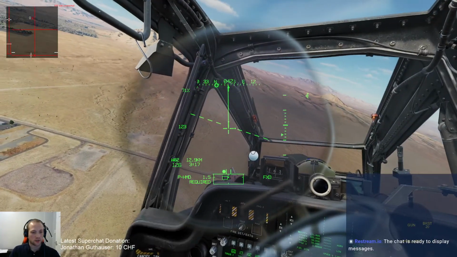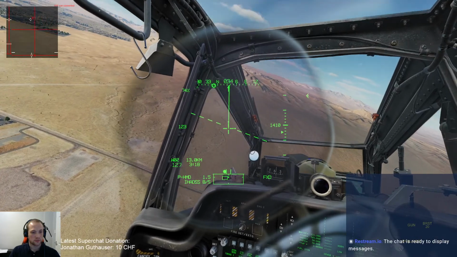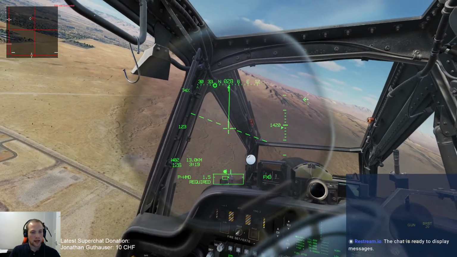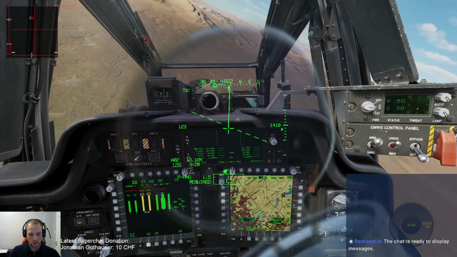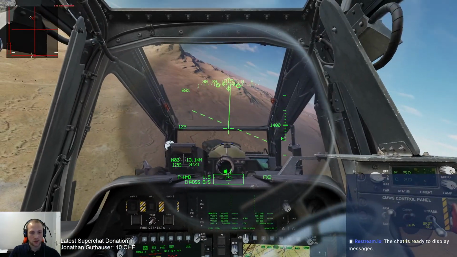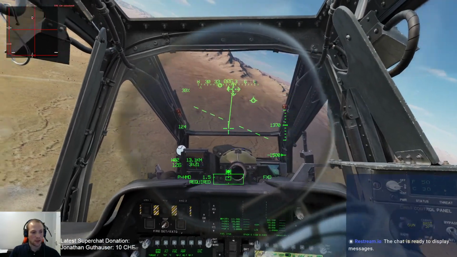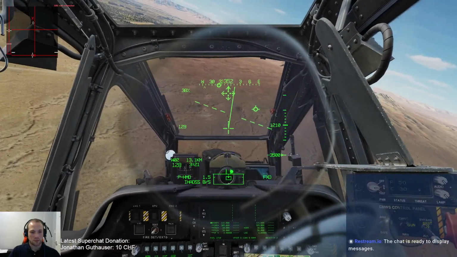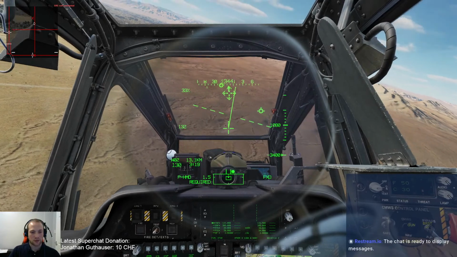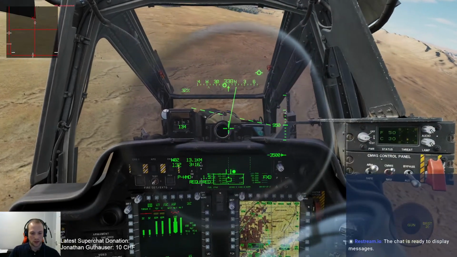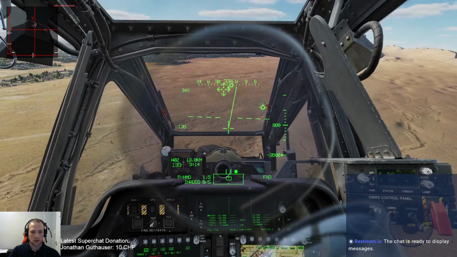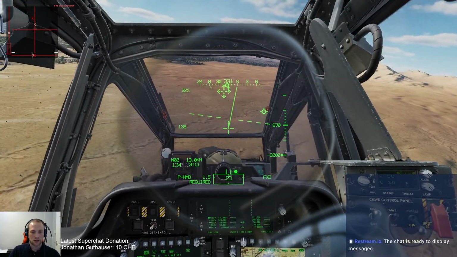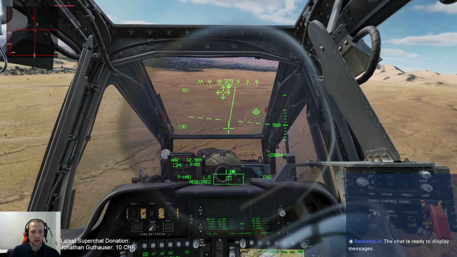Let's make a turn. And let's do the rest of this flight. Let's do the rest of this flight down low. I want to get some low. I've just pushed out the collective, and we're diving to the ground quite rapidly.